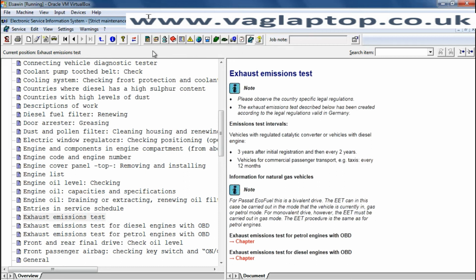Now if you want to go back to the start and start again with a different car, click on new process there, and off you go again.